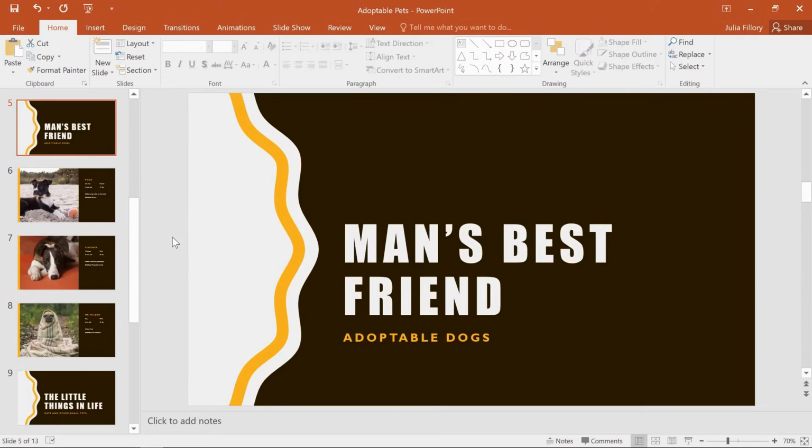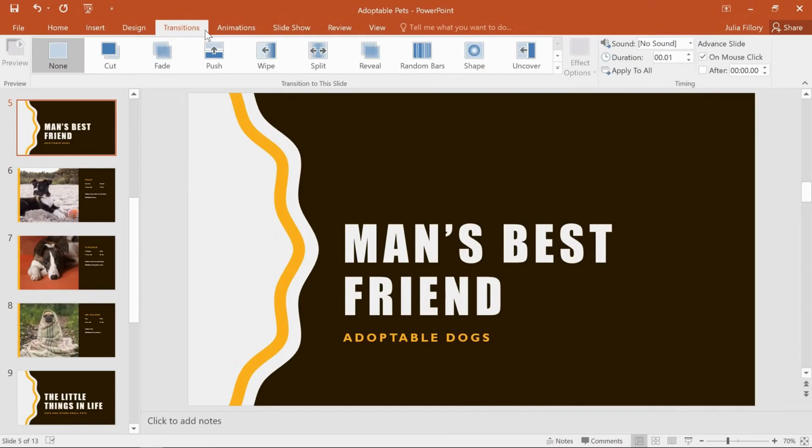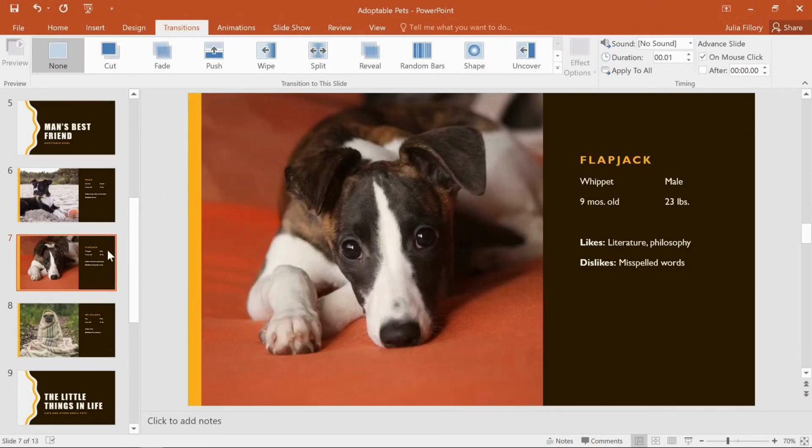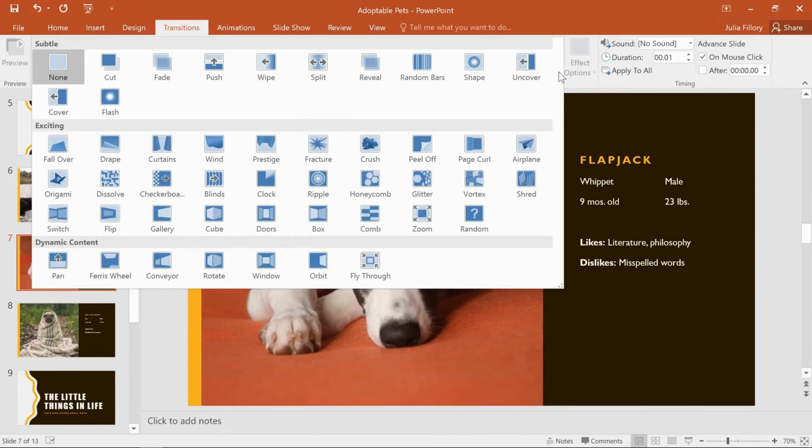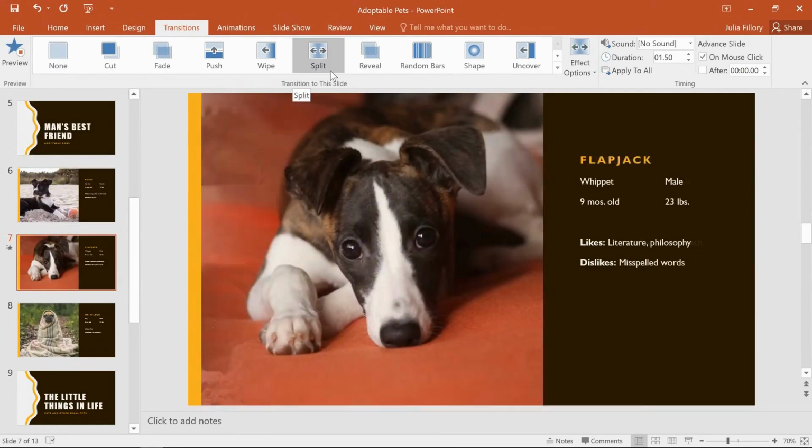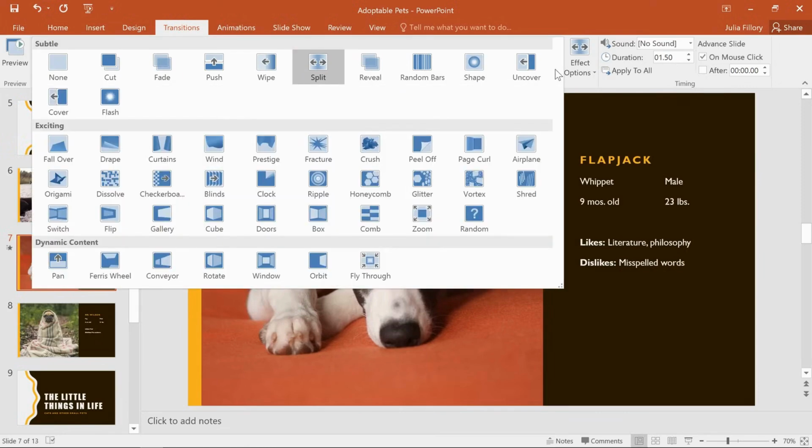You can create all kinds of effects using the options on the Transitions tab. Start by selecting one of your slides, then click the arrow here to view all of your choices at once. Transitions are divided into three categories depending on the type of effect they use. The first category is subtle, followed by exciting, where you'll find more complex animations.